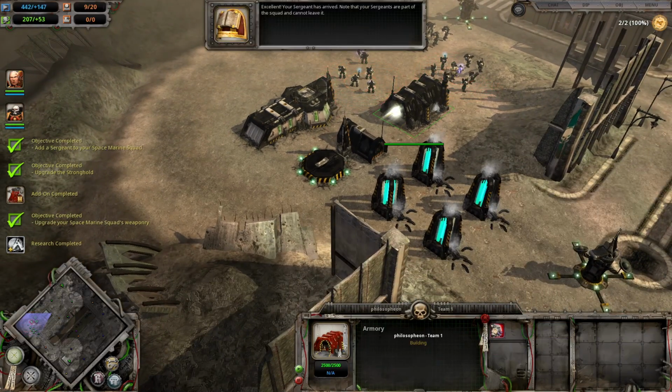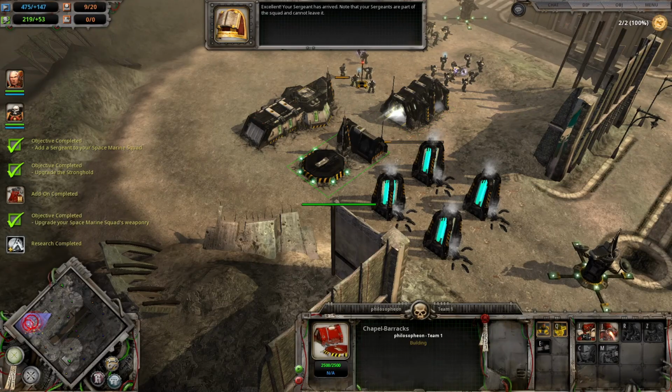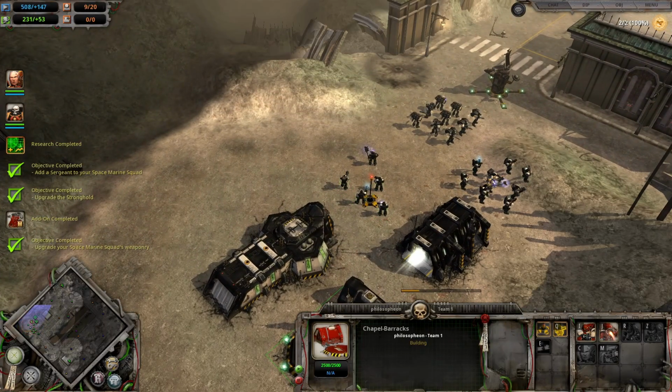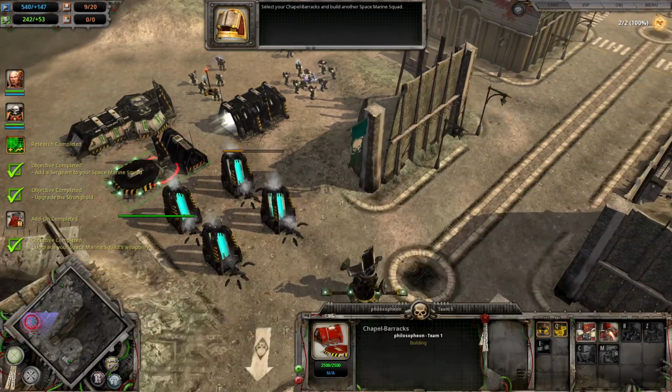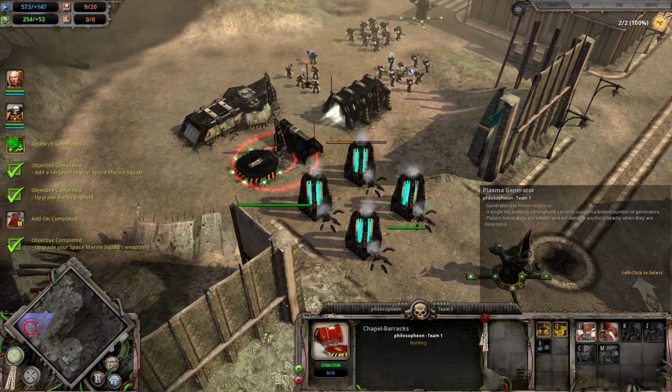Excellent. Your sergeant has arrived. Note that your sergeants are part of the squad and cannot leave it. Select your chapel barracks and build another Space Marine squad.